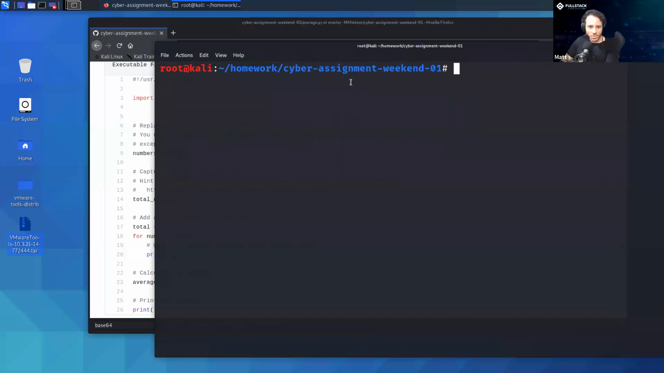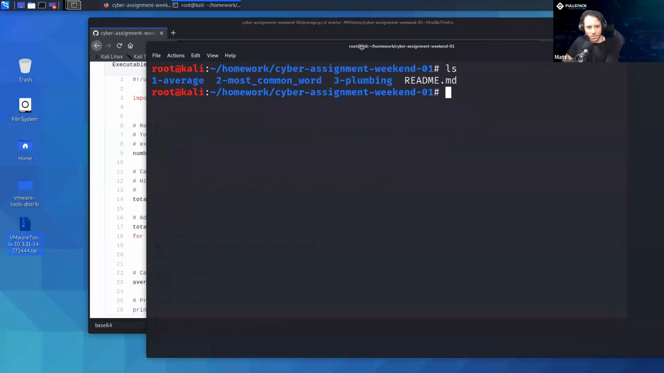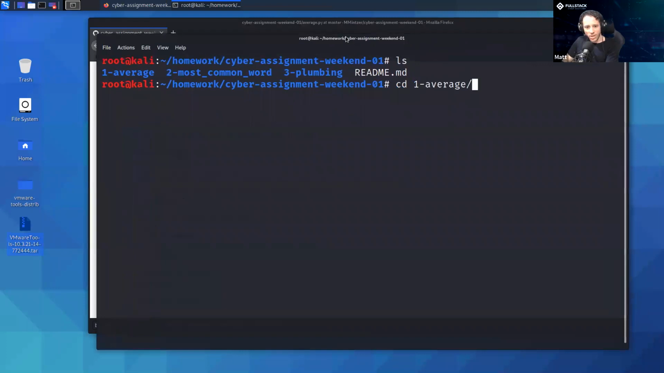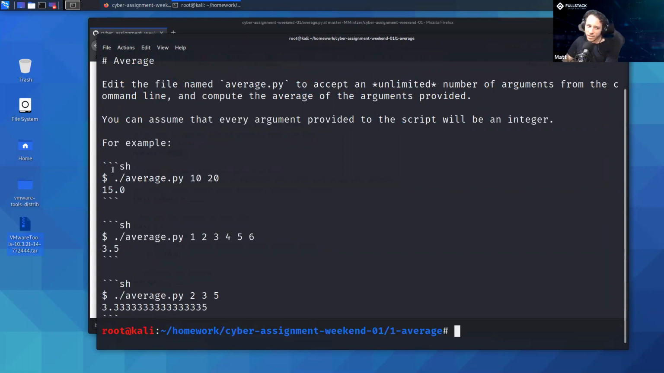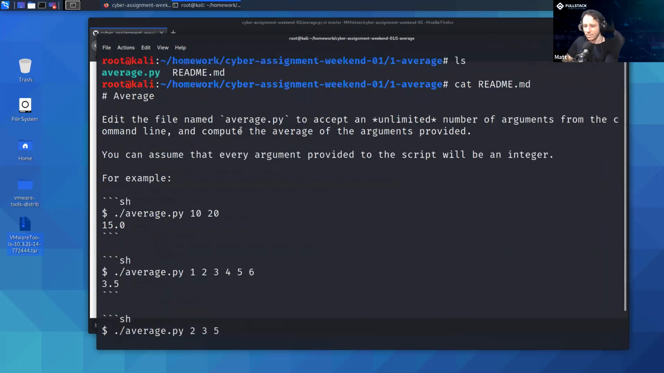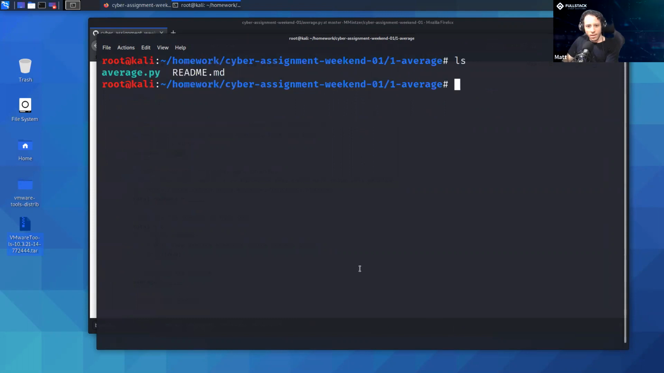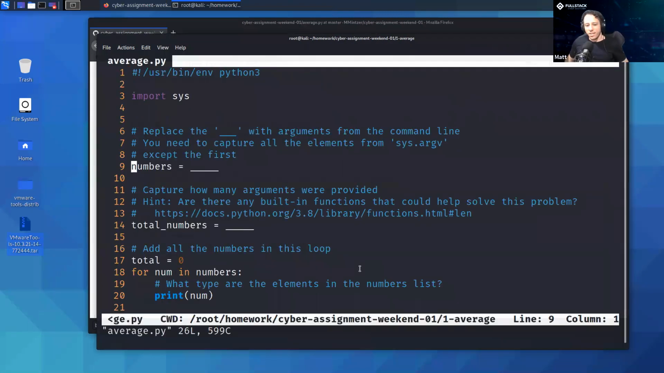All right, so here I am in Cyber Assignment Weekend 1. Here are those files. Let's go into average, right? Let's confirm that we see that same README. Right, it's the same README. It gets interpreted a little bit differently. You don't get that nice syntax highlighting, but it's the same thing. Okay. So I'm going to open it up in whatever text editor you like.